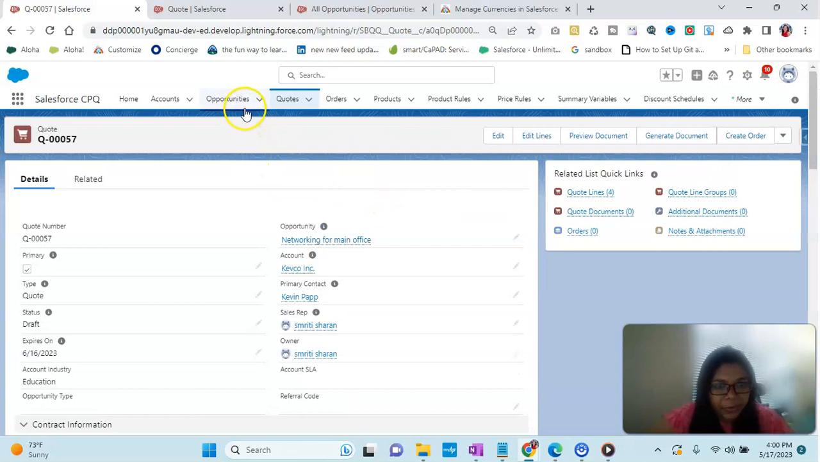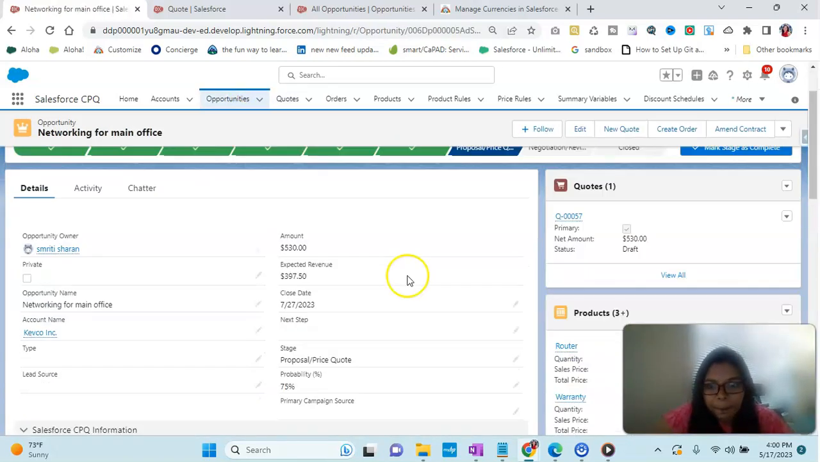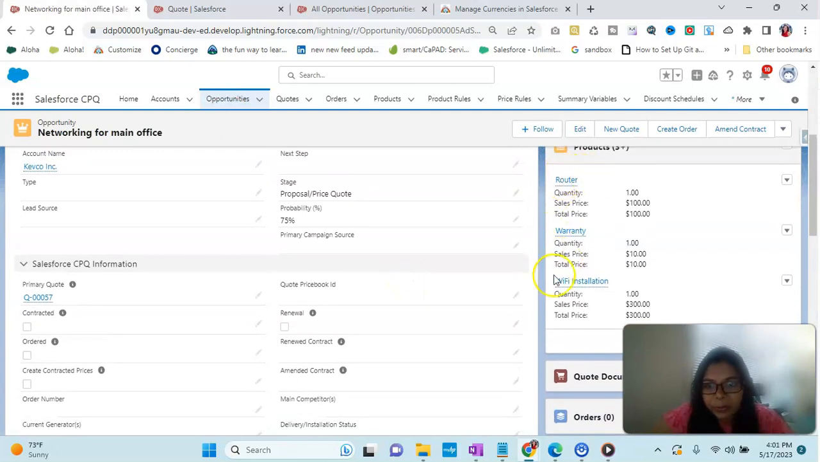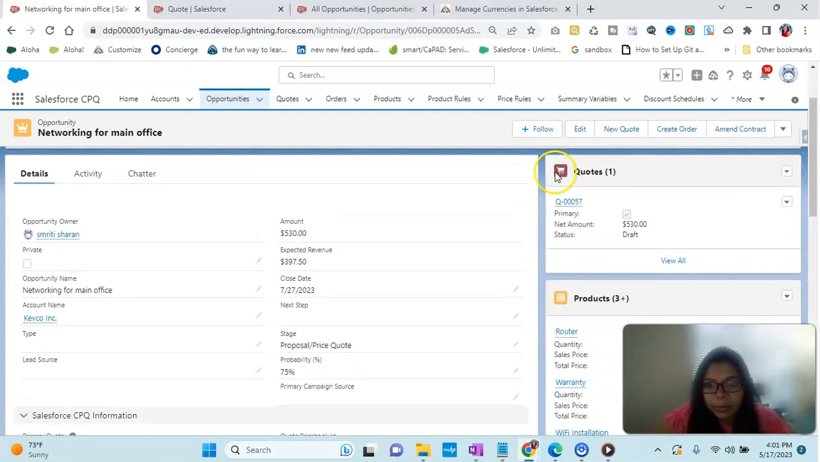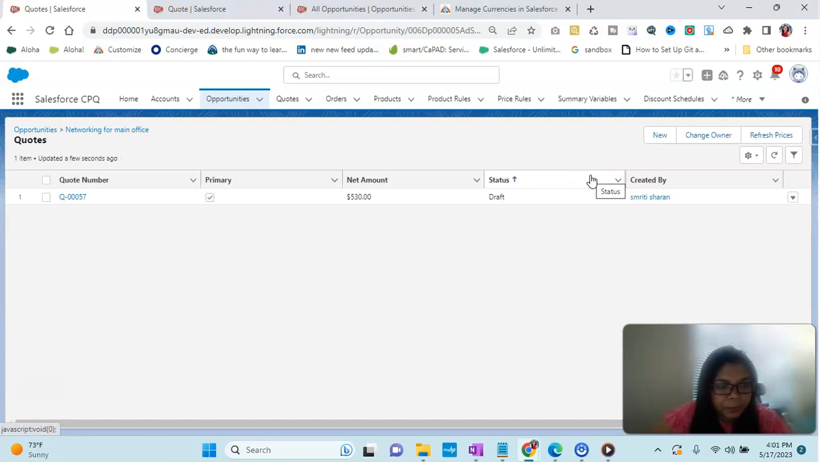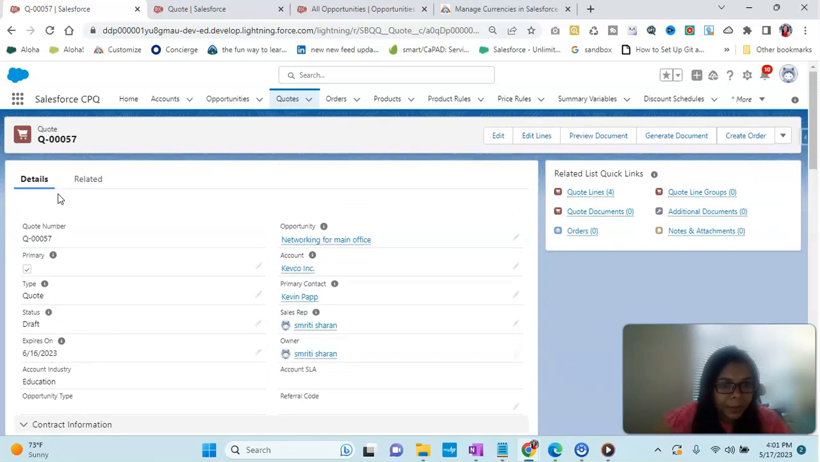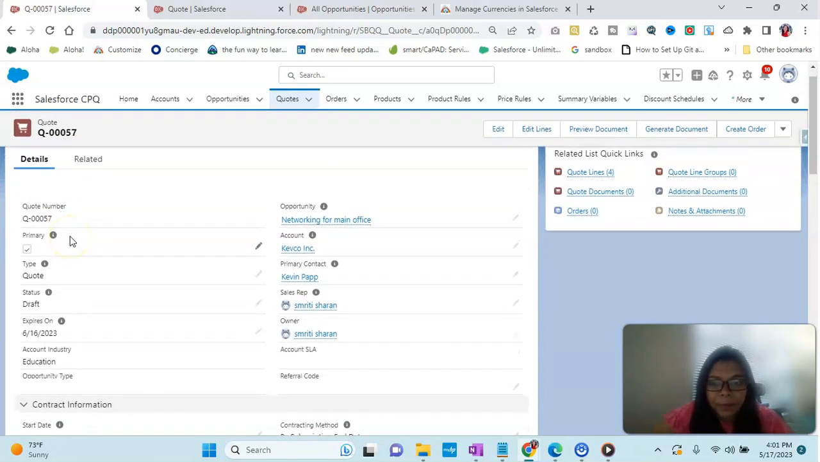So we have added the products, right? Let's go back to that opportunity. You see the products being added. So there's a quote and then there are products added to it. If I go to a particular quote, I have put it as a primary quote. There can be only one primary quote per order, sorry, per opportunity.